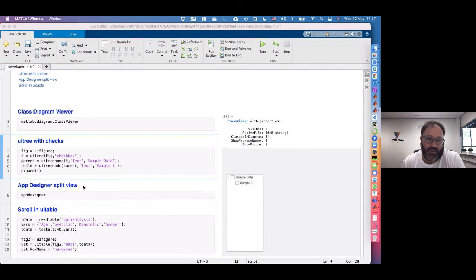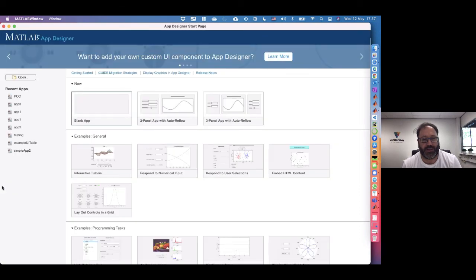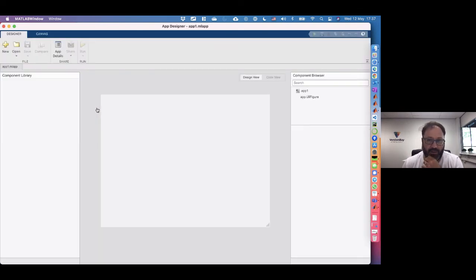The other thing is on the concept of the app designer. I'm always surprised because many people don't know of its existence. So let me quickly open up the app designer and show you what it looks like. So this is kind of the replacement for GUIDE, right? It's got a modern look and feel where you have a way to get started. The visualization is nice. You can have a blank app or tutorials, but let's just start with a blank one to kind of show you.